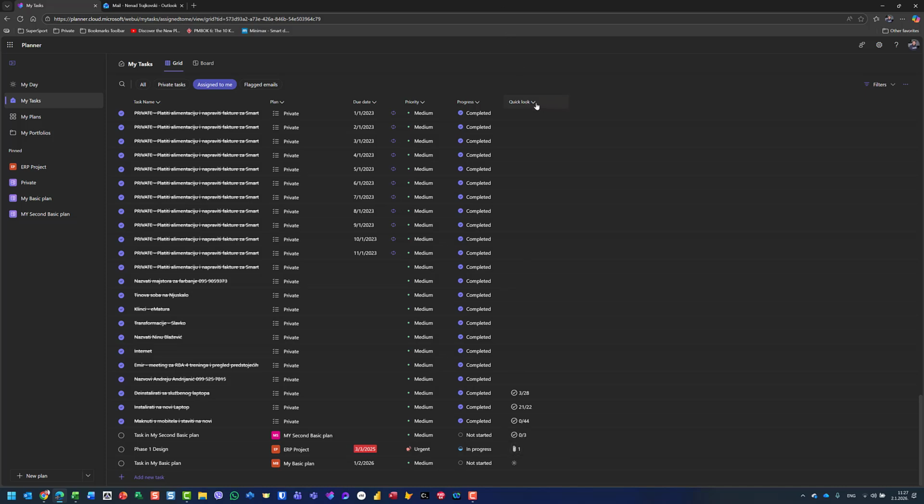You can hide all those specific columns, but you cannot add additional columns. Okay. And it is very simple. Now, I'm going to board.